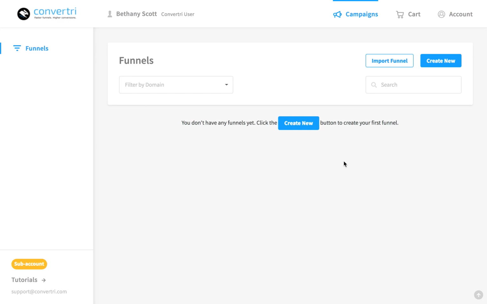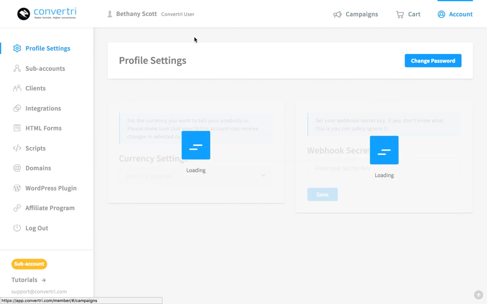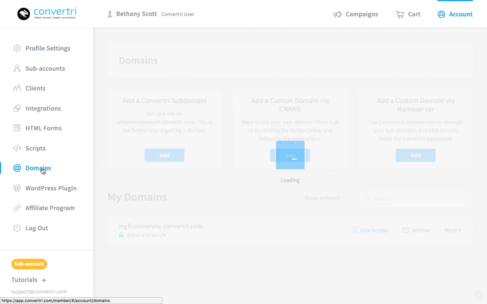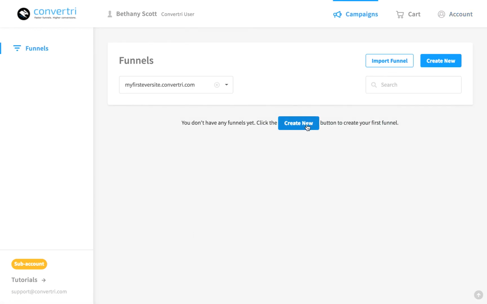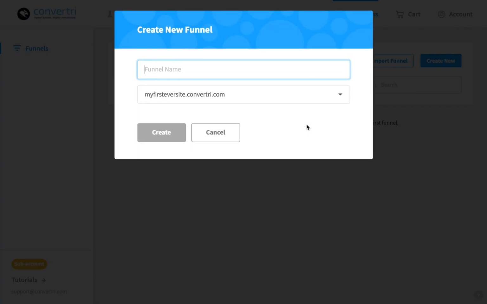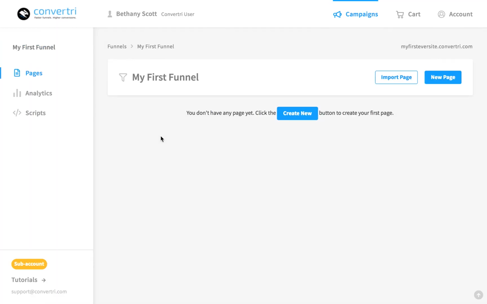So within each site, you can have as many funnels as you like. To set up the first one, click Account, then click Domains, click on your brand new domain, and then click Create New. A dialog will open. Give your funnel a name, and this can be anything you want, but you can always change the name later. Click Create, and you're all done.